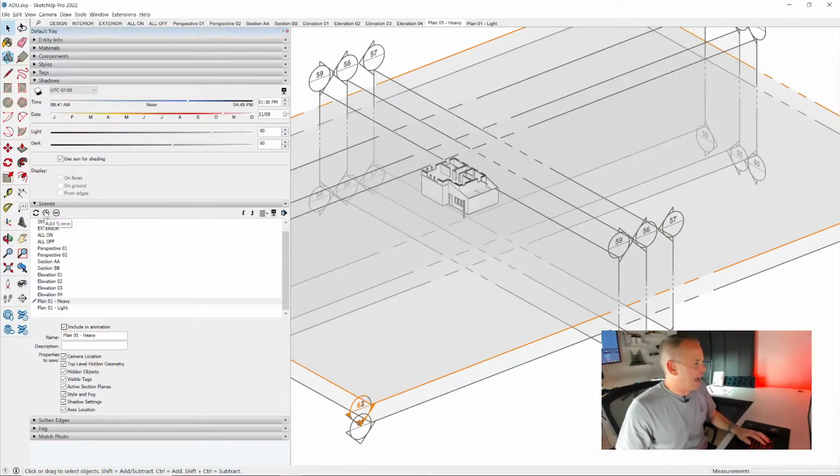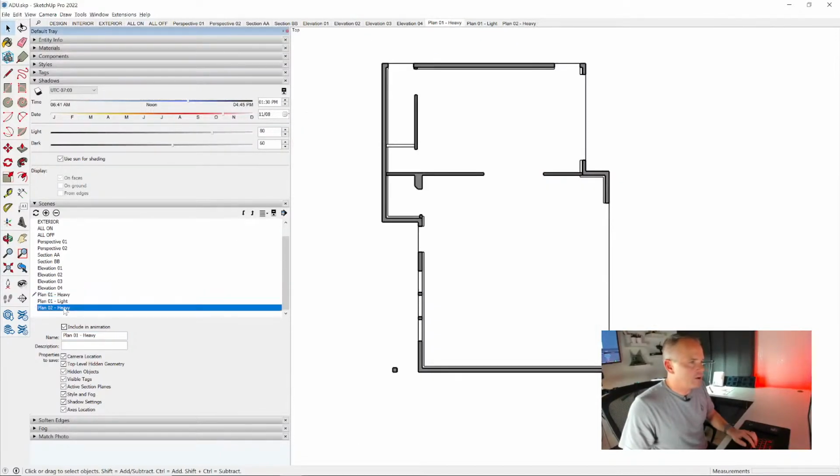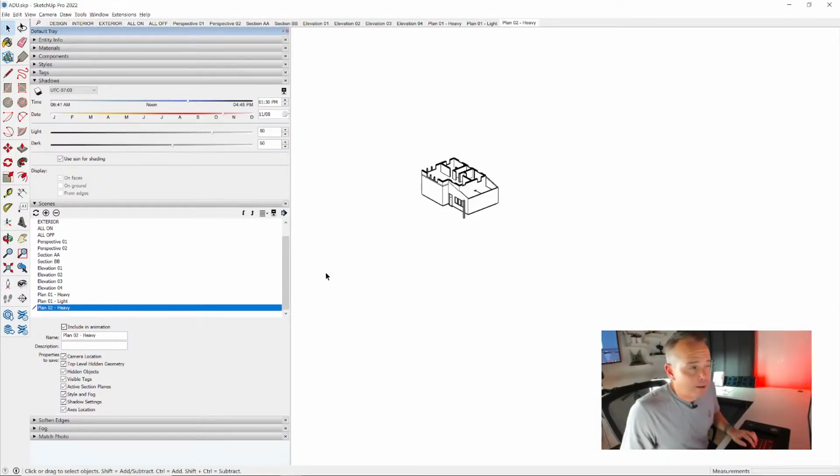So now I can add a scene, and I'm going to call this one Plan 02 Heavy, like that. And then I'll scoot it down. And so now we've got Plan 01 Heavy, and we've got Plan 02 Heavy. You can see the problem. Our camera view is all messed up. And it's definitely advantageous to have your plan scenes, both the Plan 1 and Plan 2, with the same camera views. It's nice to have Plan 01 match Plan 02.